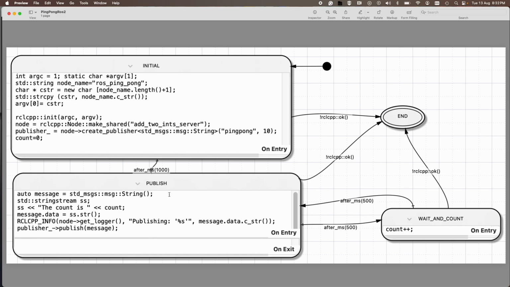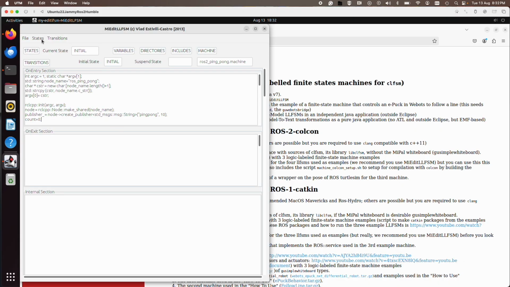We need another state called publish and another state called end. So let's start by creating the state publish. Go to states, you add. Now you see we're in the state publish. We put the content of this type publish. You can save the state individually or save the entire machine.